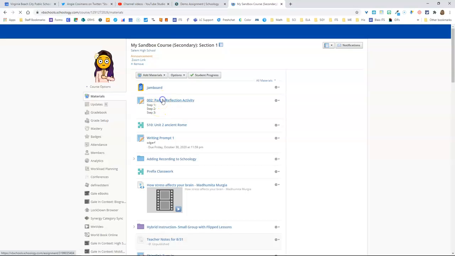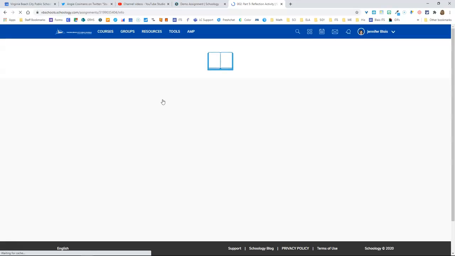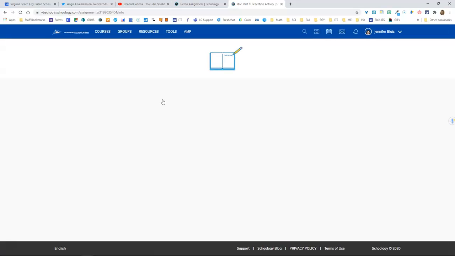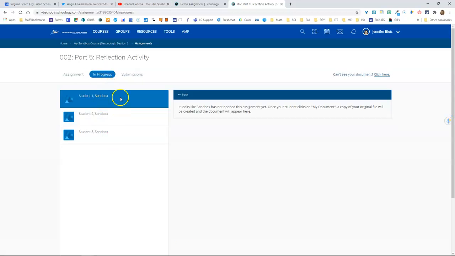So here's my assignment. When I open it up, it looks a little different than a normal assignment would. The directions are here on the first page and a copy of what the link is, but I'm not going to click on that. If I go to in progress, I can see all of the students that are currently taking it. If a student is actually working on it in live time, I'll be able to see what they're doing as they're doing it.